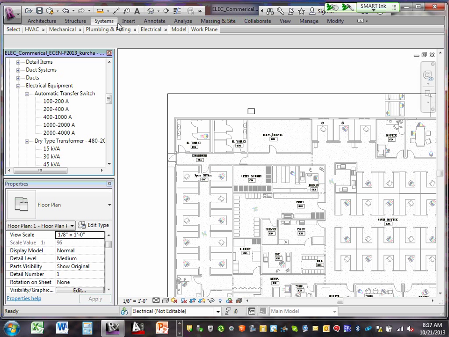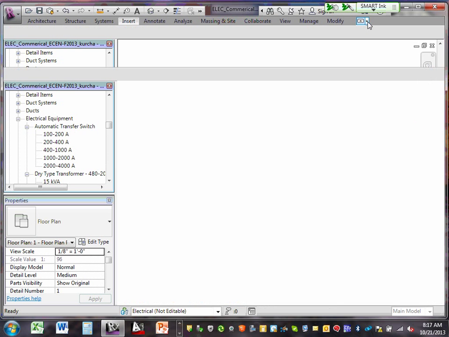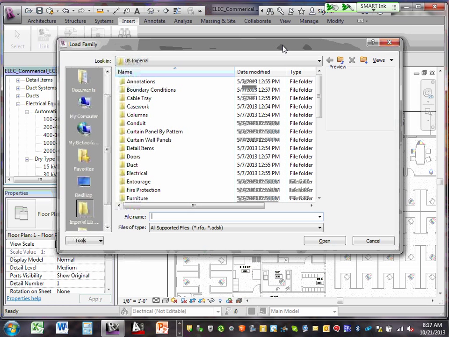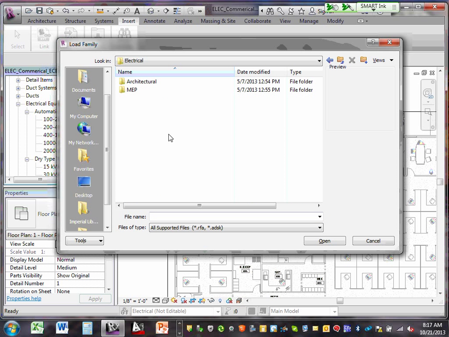Okay, I'm going to go insert, load a family. Everybody, can you guys go insert, load a family. Okay, everybody can see that? Click on load a family. Insert, load a family. There you go. Everybody at this point? Okay. Now here's all the families that come with the software. We are electrical, so we're going to go to electrical. Double click on electrical.